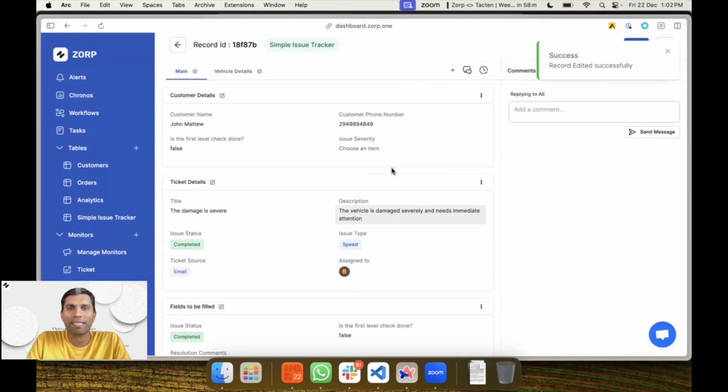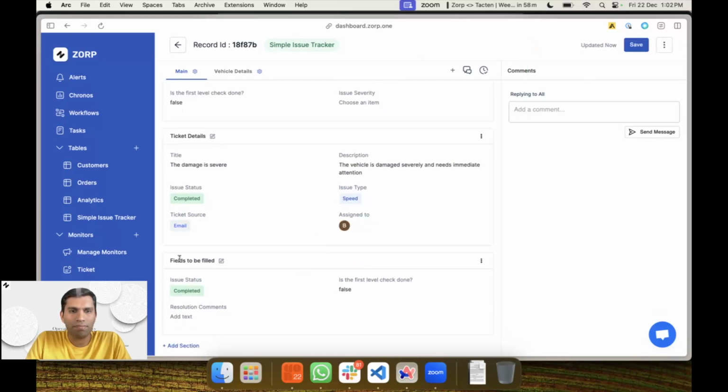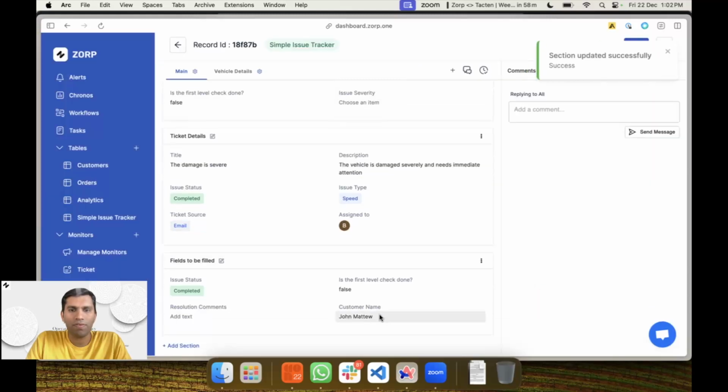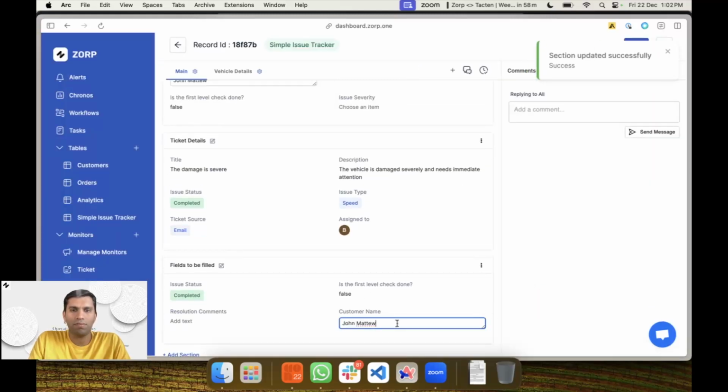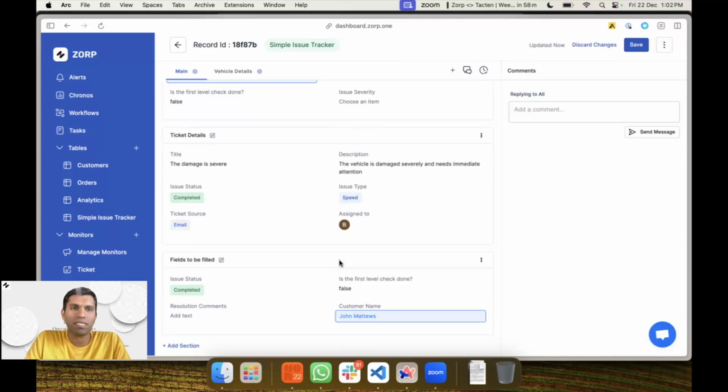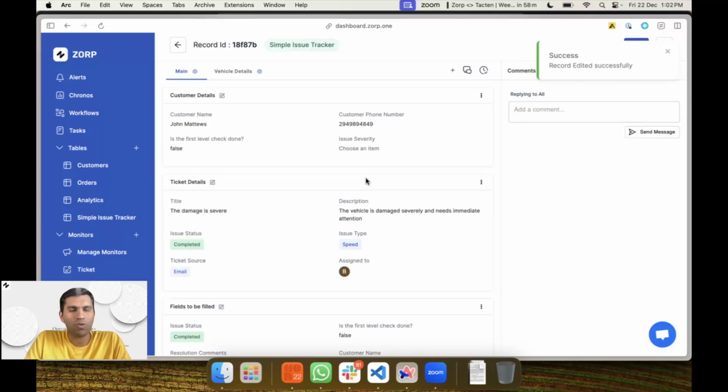Similarly, even for text. So let's say I want to have, let's add customer name over here. So it's raised by, you have the customer name. So Matthews, click outside. So Matthews gets updated in both places. So I hit save and I'm good to go.